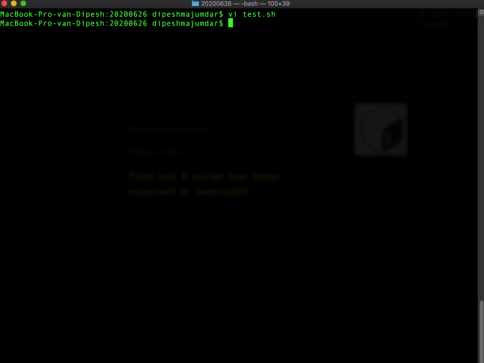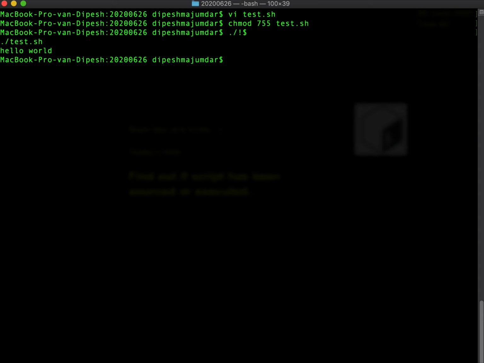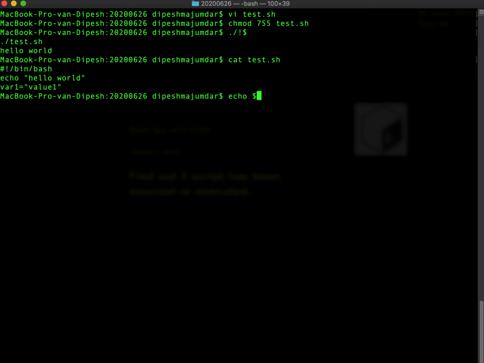So what I can do, I can run this script. I just change the permission over here, and I can actually run the script. And it runs hello world. But if you remember here, I have populated var1 as value1. So if I try to print out, or if I want to see what is there in var1, I will see that there is nothing.